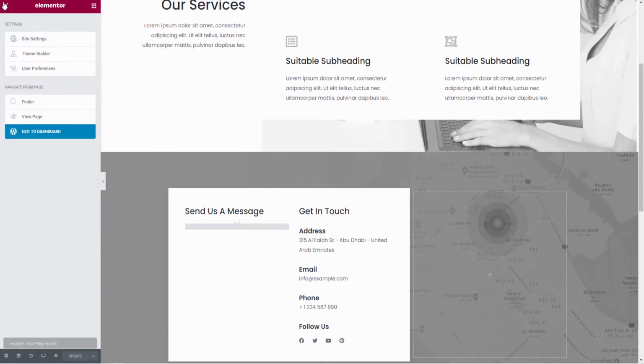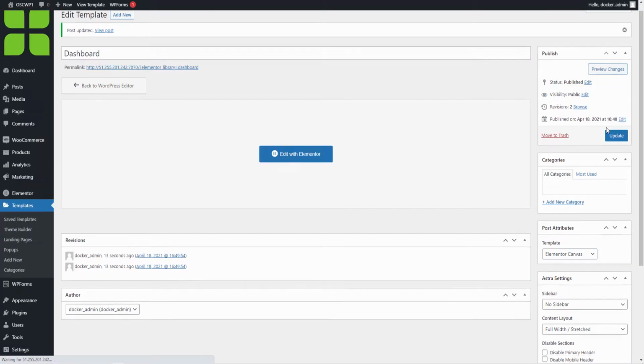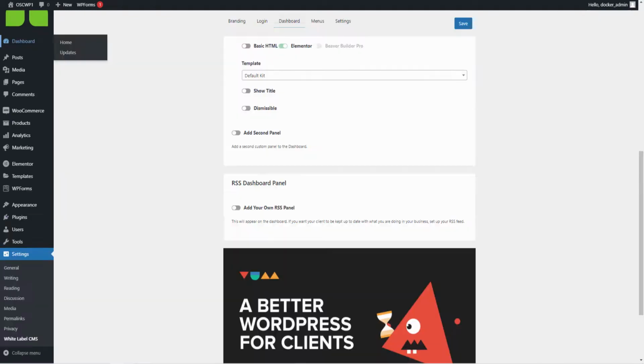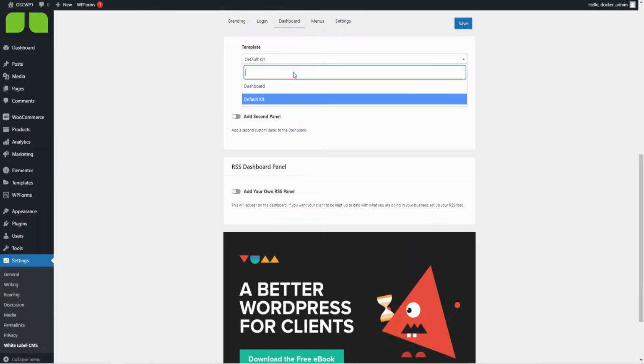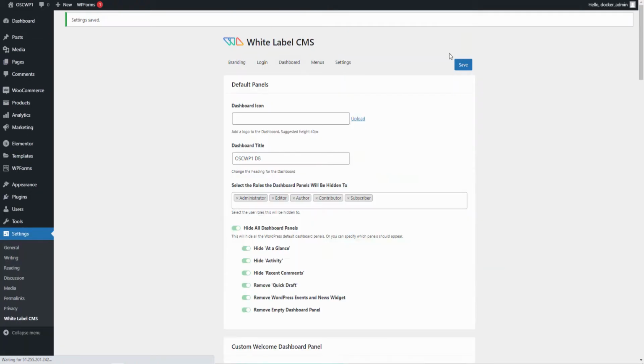Then I'm going out. Dashboard. I'm going to choose Elementor Canvas. You don't have to, but it's good because it's full screen, no footer, no header. Once I've done that, I go back here. Now, if I refresh, for example, and I'm going to say dashboard this time, make sure show title is disabled. I'm going to save it.